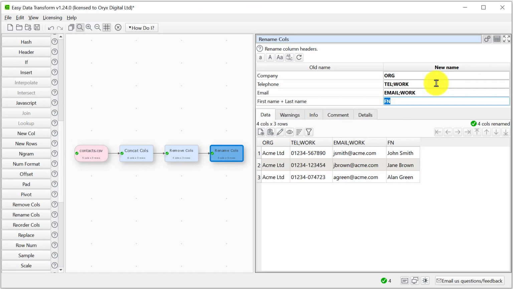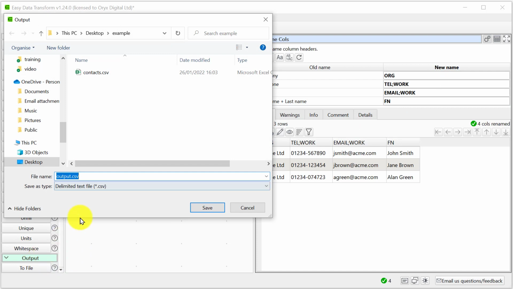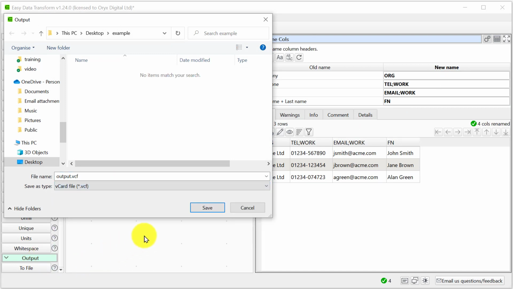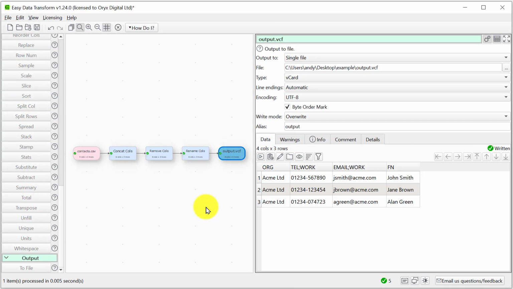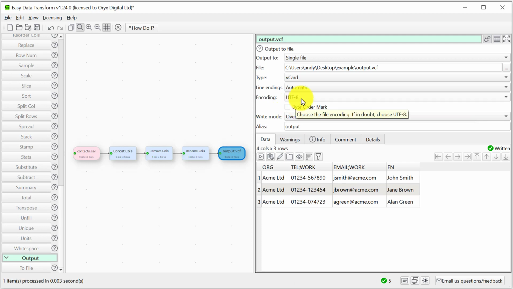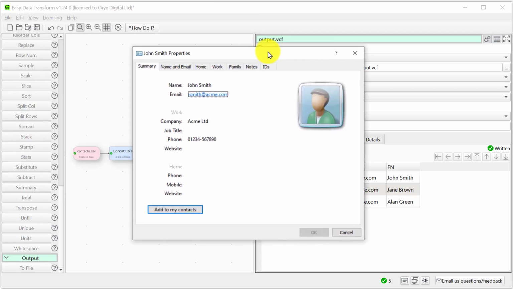Now we can output the data. Choose vCard as the format. We probably don't want to output a byte order mark, as the vCard format won't recognize it. We can also use multiple different encodings, but we'll stick with UTF-8 for now. Let's look at the vCard file we've created. Here it's showing the first contact.